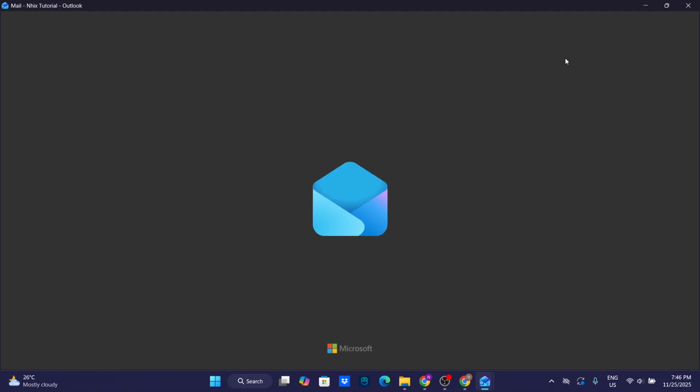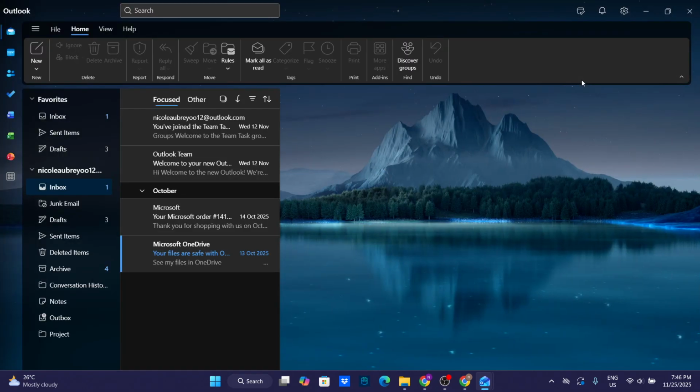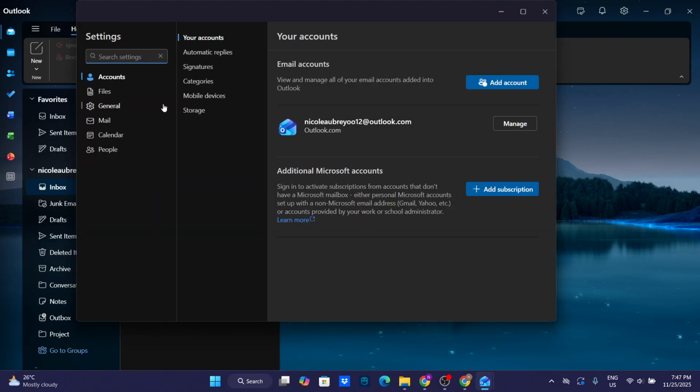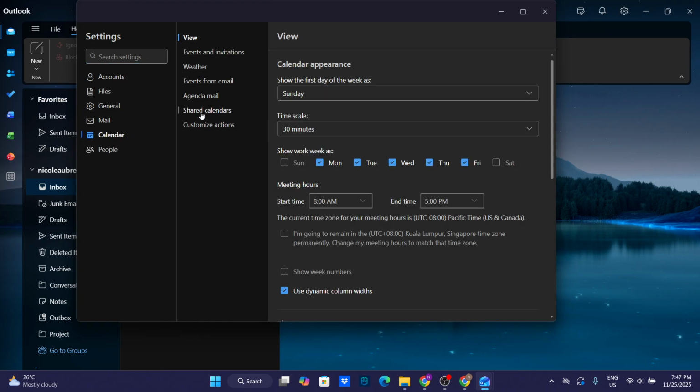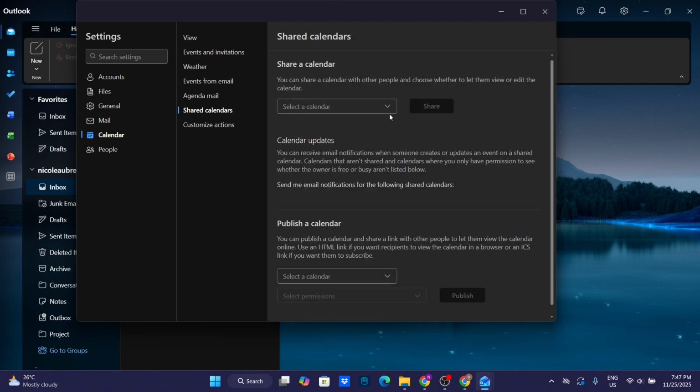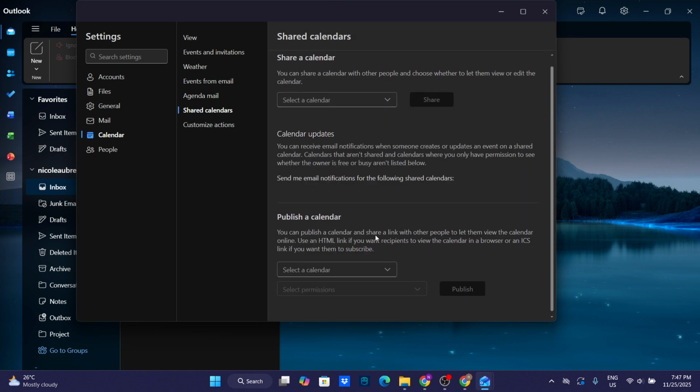Next, find the Shared Calendar section. Inside there, look for the option that lets you publish a calendar. You'll be choosing which Outlook calendar you want to make visible in Google Calendar. From the drop-down, select the specific calendar you want to use, then set the permission to Can View All Details. This choice ensures Google Calendar can display full event information, not just free/busy times. When you're ready, click Publish.